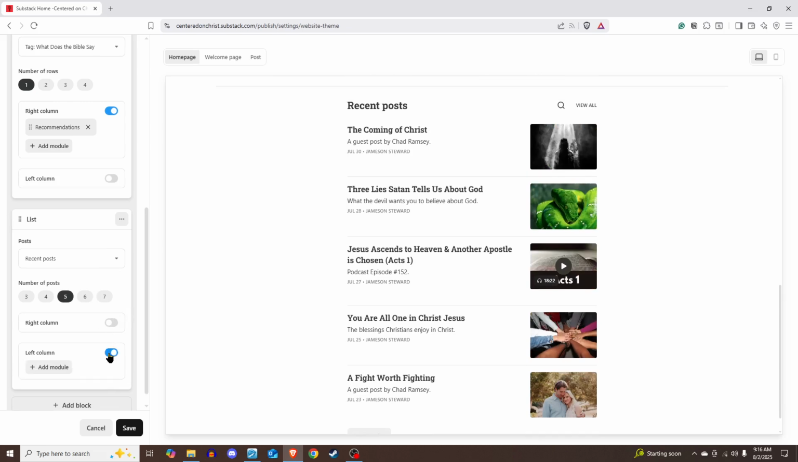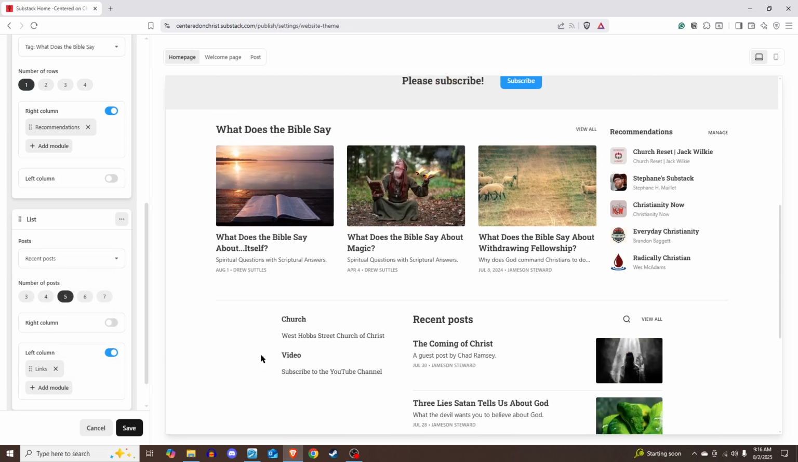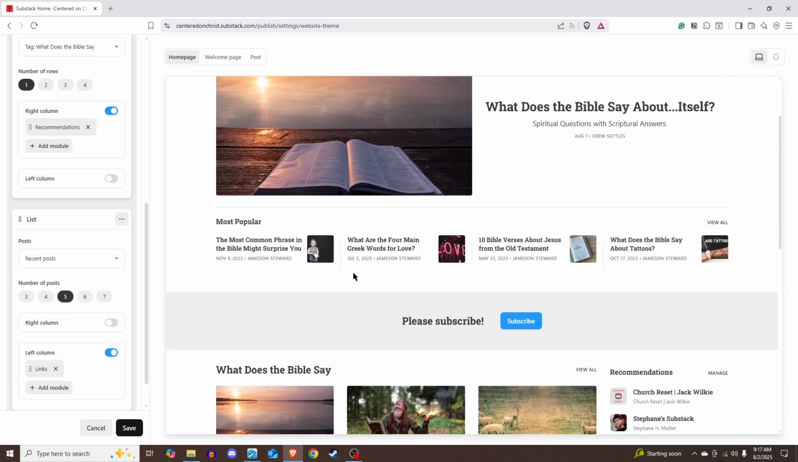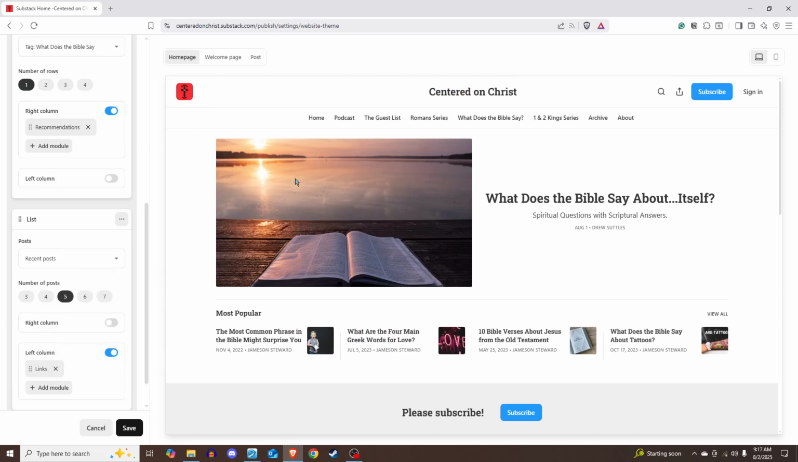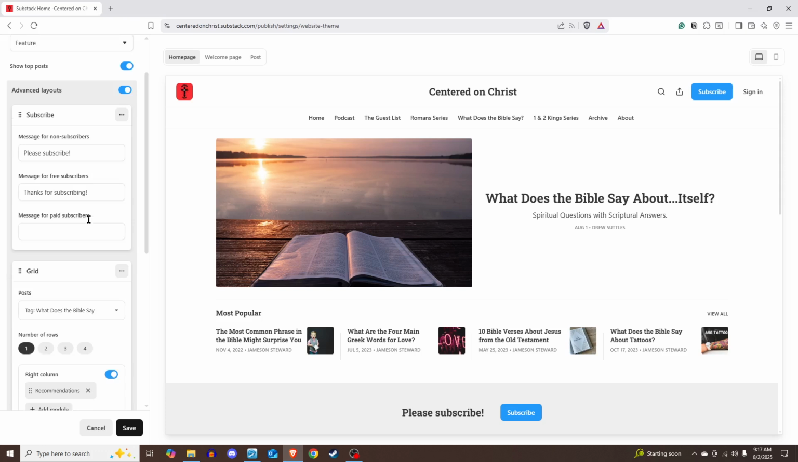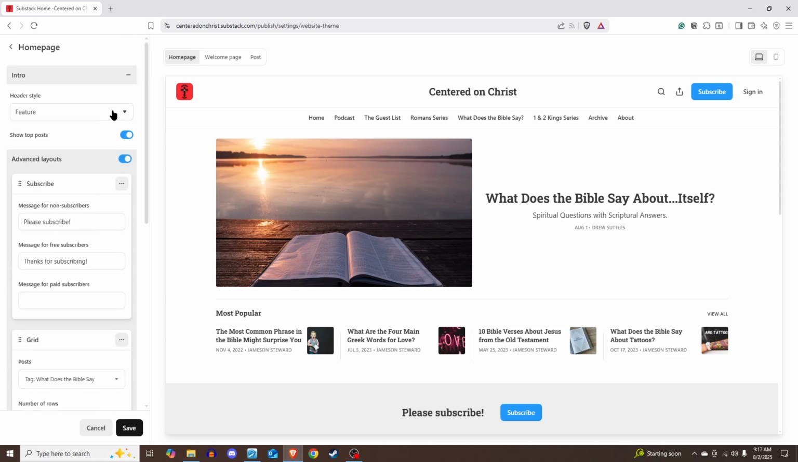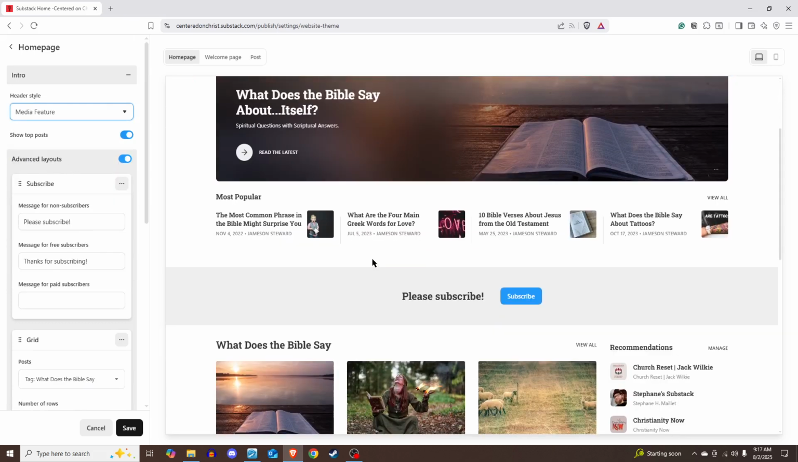And then in the left column, let's add one more subscribe button. Actually, I want my list of links here on the left-hand side. So then you could see that. So if I wanted to, I have now pretty much edited. And then let's say I don't like the header style. Let's say instead of a feature, I want it to be a media feature.